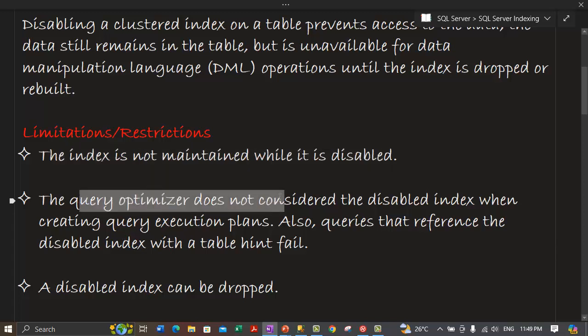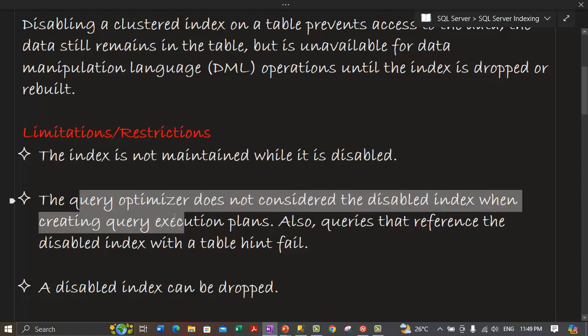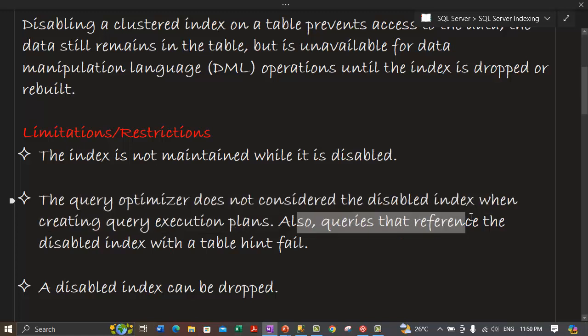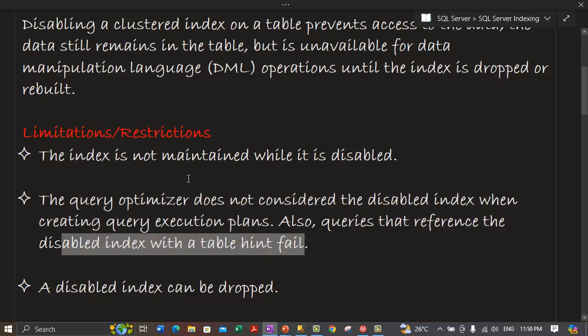Now we talk about the query optimizer. The query optimizer does not consider the disabled indexes when preparing a query execution plan. So whenever the query optimizer prepares the query execution plan, if your index is disabled on the table, it does not consider using that index. Also, queries that reference the disabled index with a table hint will fail as well.